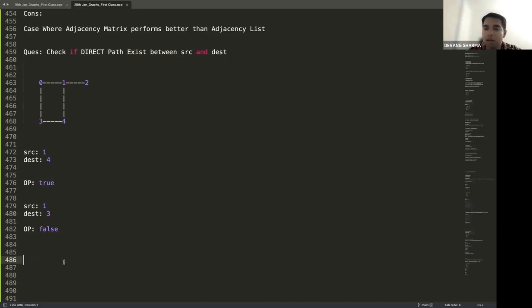Okay. I'll give you enough time, guys, but are you clear with the question first? You are given the adjacency matrix, you're given the adjacency list for this graph. If I give you a source and destination, what would be the complexity in both cases? How much complexity will adjacency matrix take? How much complexity will adjacency list take? And which one is better, of course.